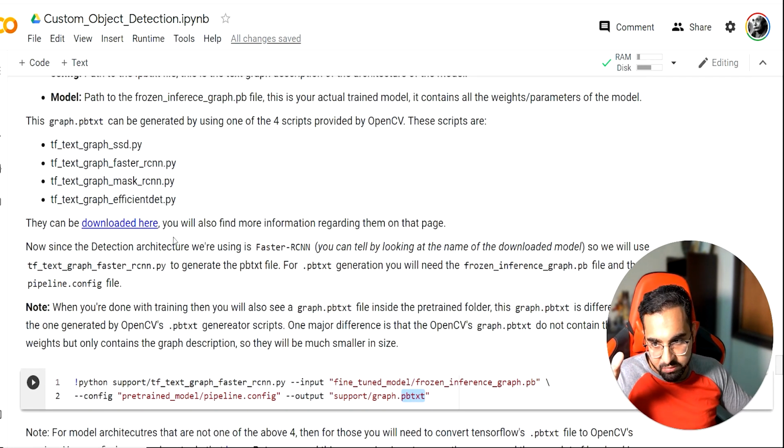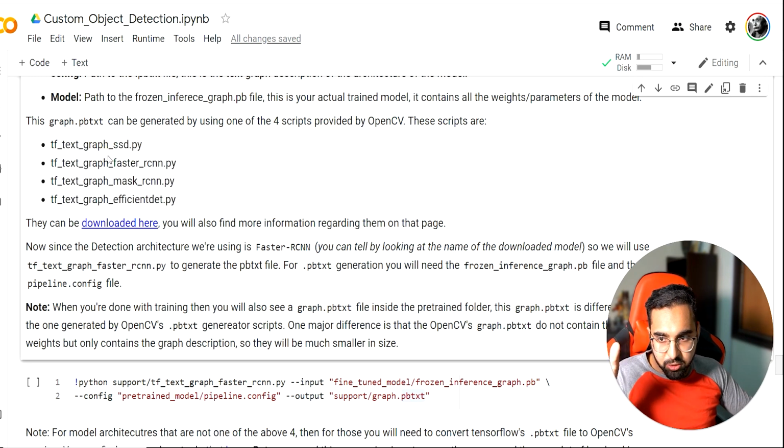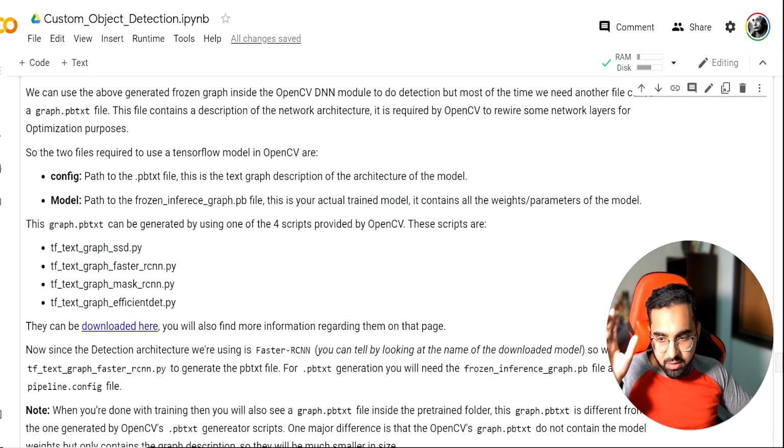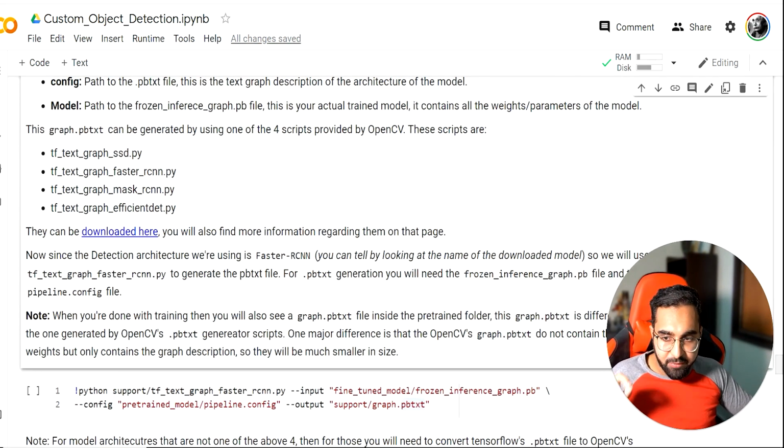This is a file that is OpenCV specific, and to generate this file you need a Python script that is provided by OpenCV. OpenCV provides these 4 scripts: tf_text_graph_ssd.py, faster_rcnn.py, mask_rcnn.py, and efficientdet.py. These are graph generator files, and these are the files that you need to use to generate graphs. And which exact file you will be using depends upon the model that you used.